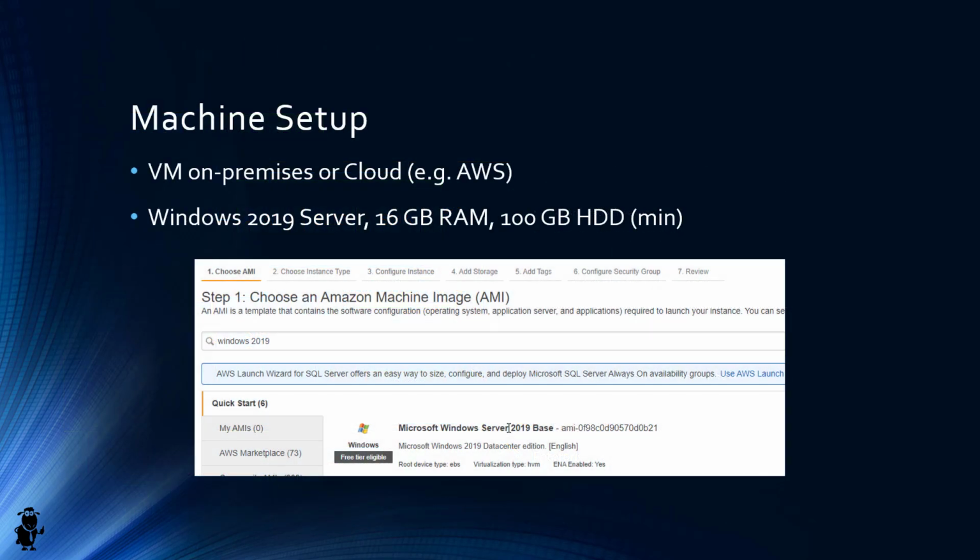That single machine that I have used for recording the demonstrations is a virtual machine hosted on Amazon EC2. It's a Windows 2019 server. The machine has 16 gigabytes of RAM and 100 gigabytes of hard disk, which might be a similar setup that you would want for your own virtual machine, be it on your local machine or on any cloud vendor of your choice.